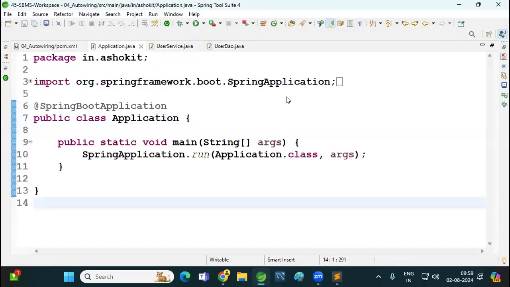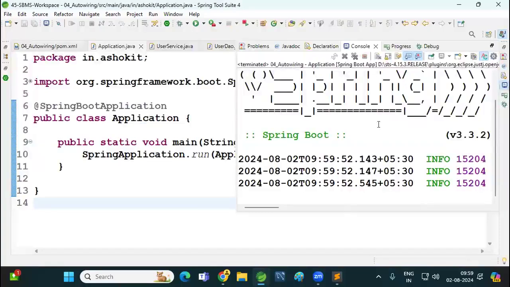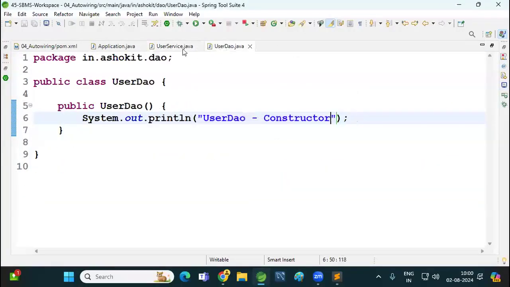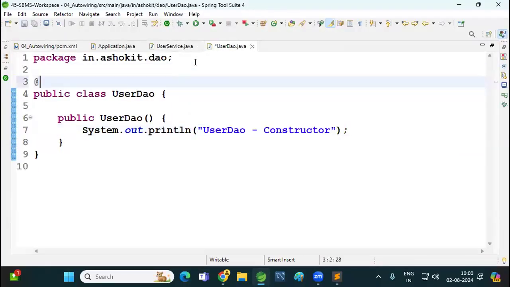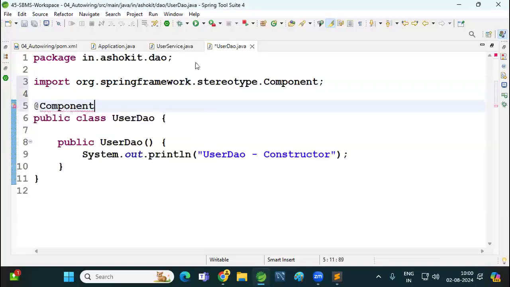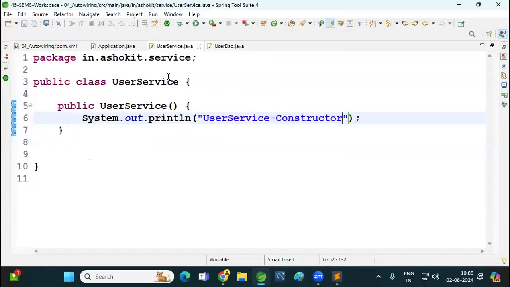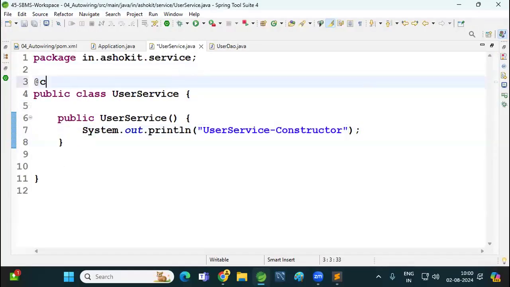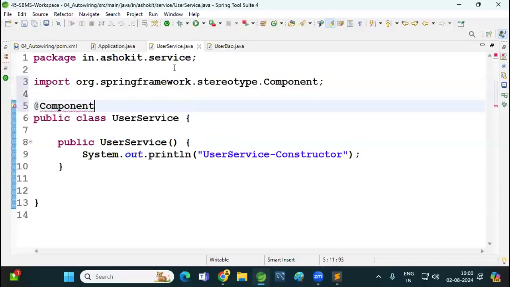Now run the application. Run as boot application. Are the objects created or not created? Not created. Why not created? Because these are normal Java classes. Can we make them Spring Beans? How? Yes. Annotation. @Component. Now let us use @Service, @Component. So I'm representing these classes as my Spring Beans.